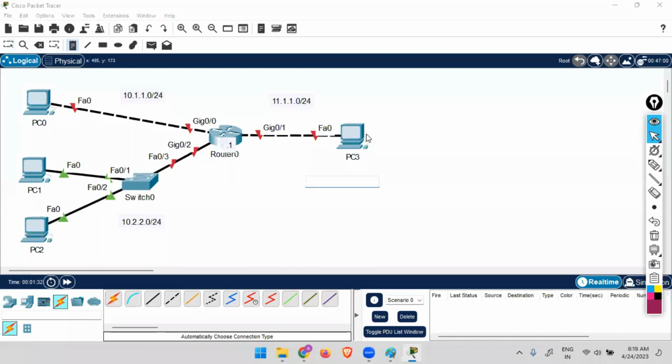Okay. Here on this PC, you will have 11.1.1.100. Here on the PC2, you will have 10.2.2.30. Here you will have 10.2.2.20. Here you will have 10.1.1.10. These all will be the IP addresses. Okay.